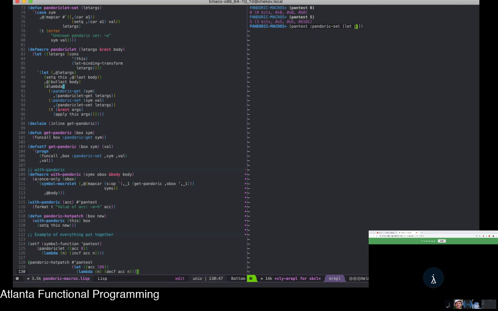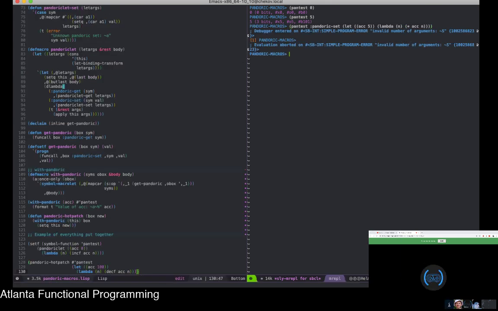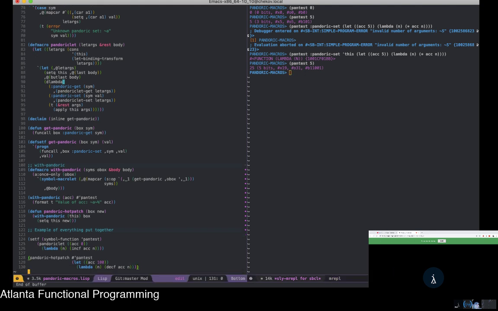Let me just try something here. 5. Oh, I see what I did. Oh, jeez. I named my Hotpatch macro, or I named his recode set macro this. Oh, yeah, I forgot this. Now if I do 5, okay, this should have. Now if we go and call pan test 10, people can go ahead and decrease it.